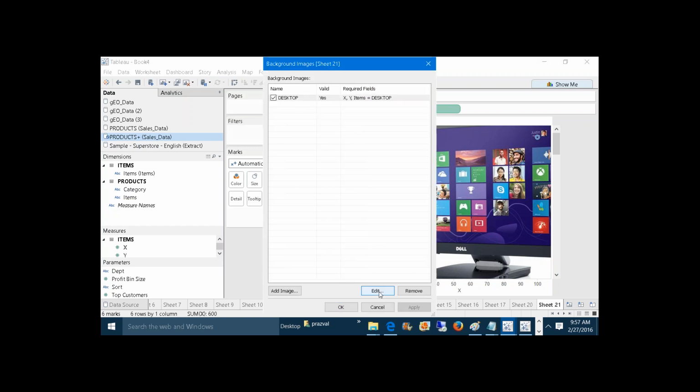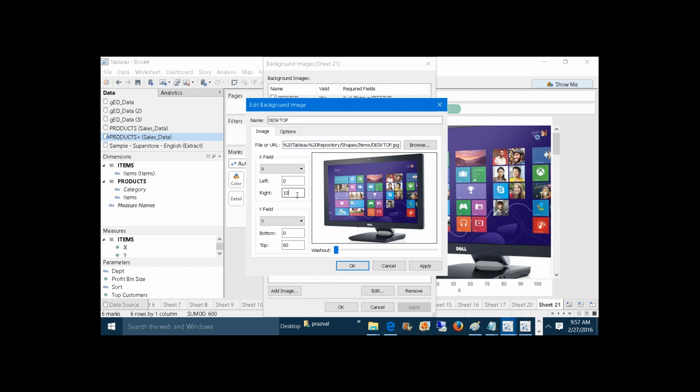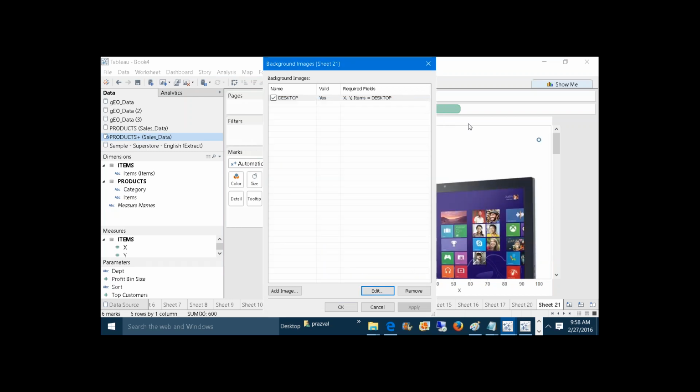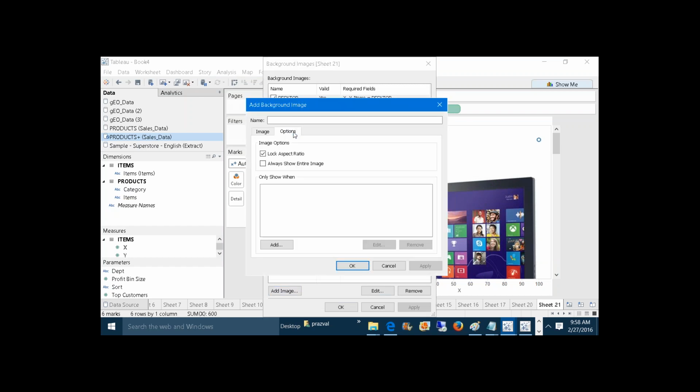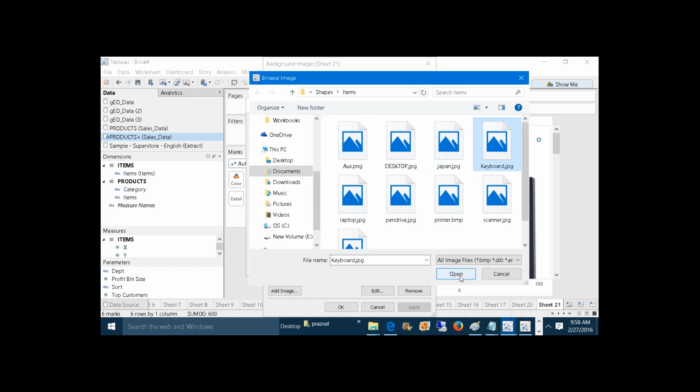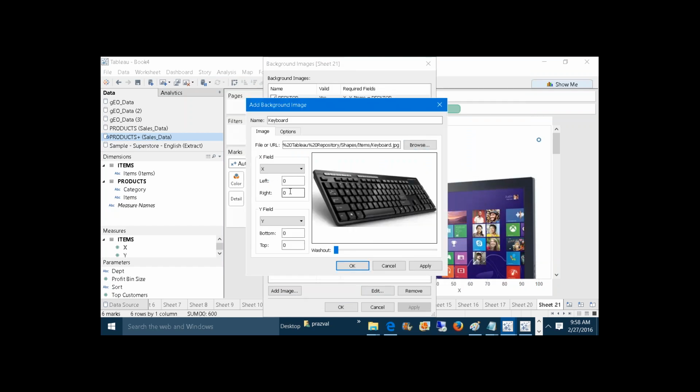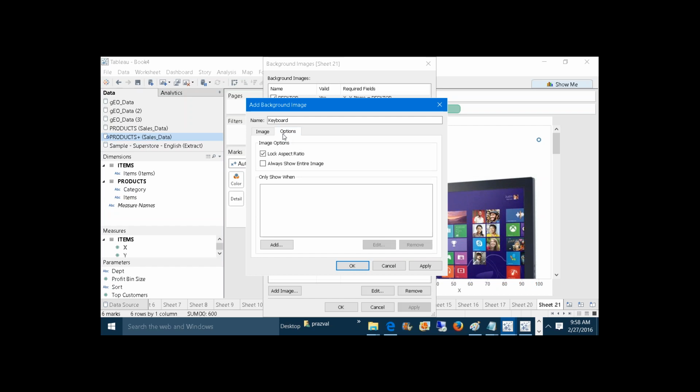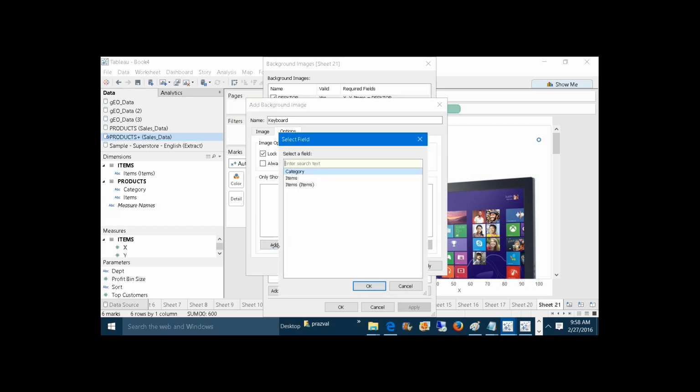Just go here, just go to edit. Just take it 100 and here just take it 50 or 40. Click on apply and click on apply. Okay, so similarly add the other images. Just go to options, just go to browse. Select the keyboard, just click on open. On X take 0 to 90, on Y take 0 to 50. Just go to options, you have to show only when this item is equal to keyboard.